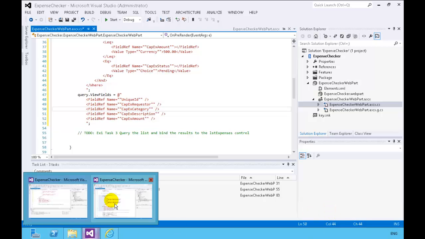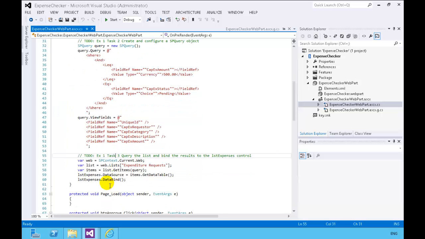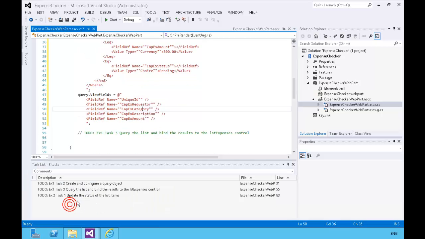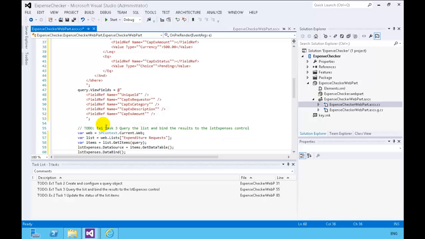All right, so let's go to the solution and the next block of code between line 56 through line 60. Now this part of the code identifies, based on our current SP context, the current SP web. The list is named expenditure requests. In order for this web part to work, this list must exist in the current web, which this web part or the solution is deployed to. So here we're going to paste it.